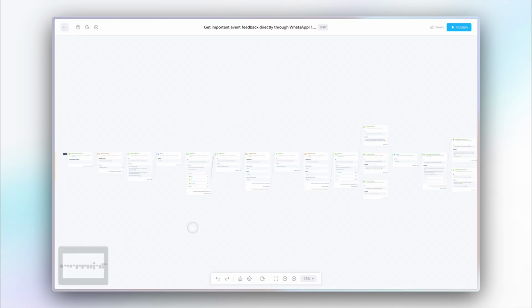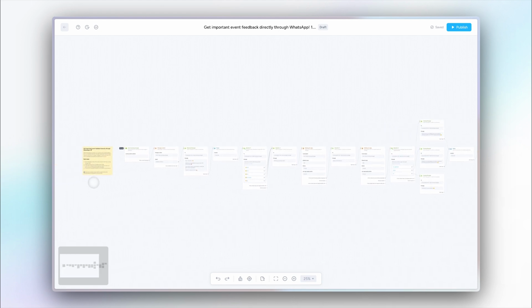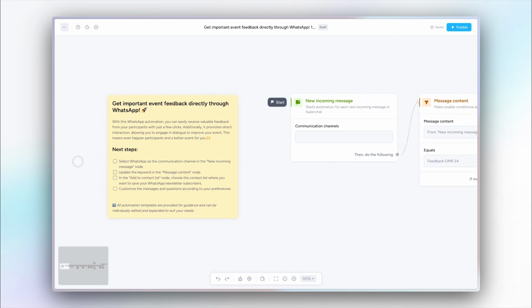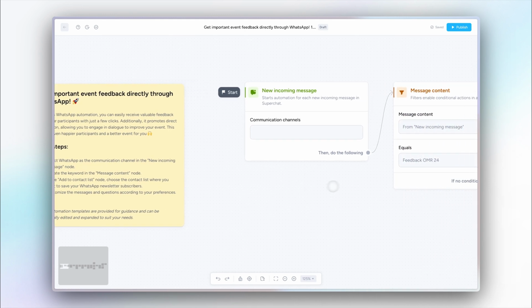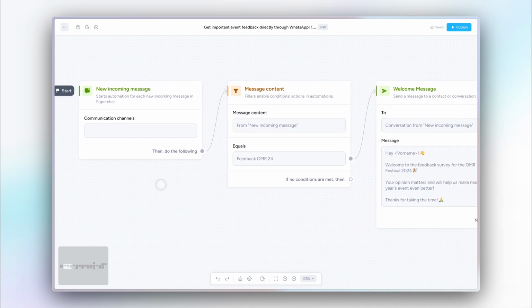Now the automations builder will open and you see the automation already fully built for you. Additionally, there is a note element to the left of the automation that shows you what you can use the automation for and how to set it up. We go through these steps together now.